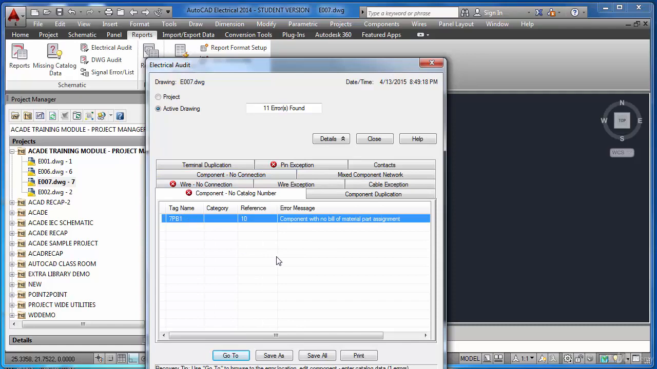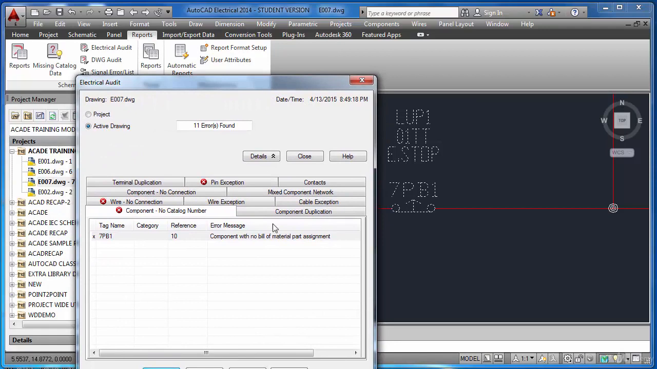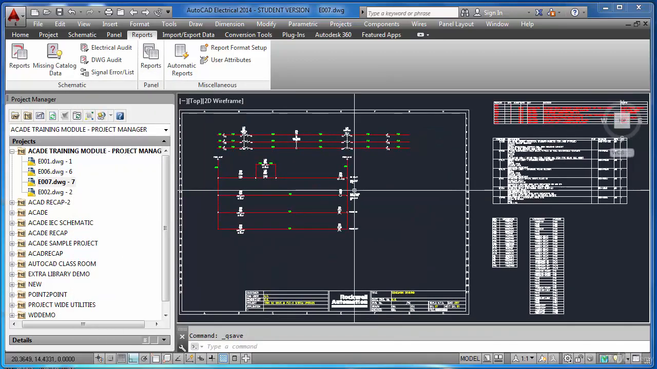Component crosses 7 PB1, go to, there is something wrong, that is component with no bill of material part assignment. So you can do an audit of what is wrong, you can cross check it. If you made a circuit wrong, you can just rectify this. Using go to, you can move around the drawings to the sheet number. If it is even in other sheets, there also you can go directly from here. So in this way it is very useful, okay. So that's all in this session. Thank you, bye bye.